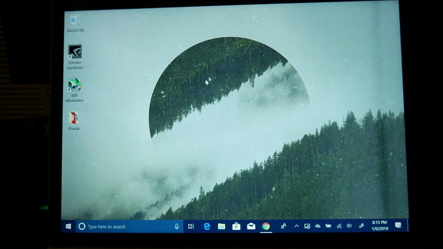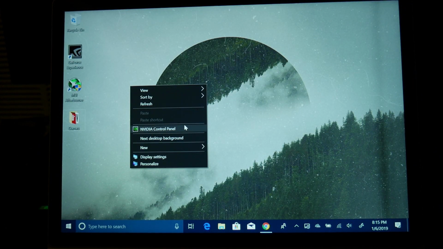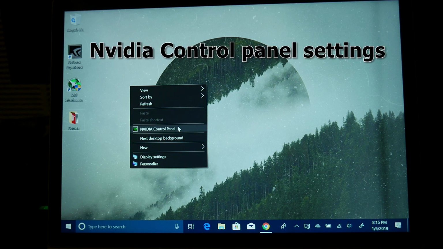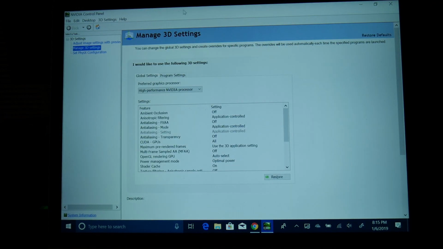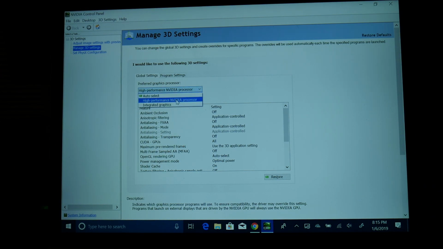When you install that, you will get what's called the NVIDIA Control Panel. Here are a couple of options that I have changed to make sure it uses the GTX 1050, 1060, or 965M. Right here in Manage 3D Settings, under Preferred Graphics Processor, you have Auto Select, High Performance NVIDIA Processor, and Integrated Graphics. You want to make sure it's on High Performance NVIDIA Processor.